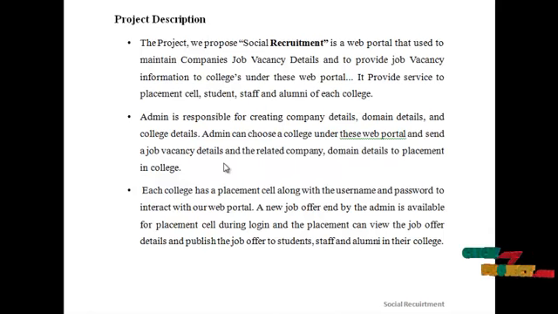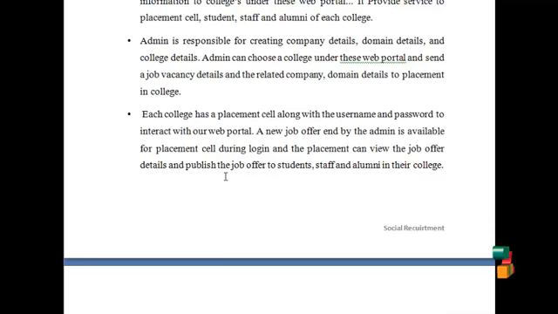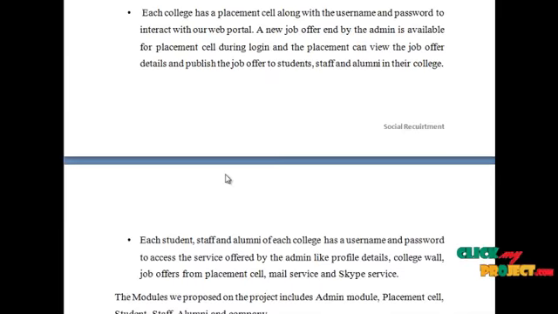Admin is responsible for creating company details, domain details and the college details. Admin can choose a college under this web portal and send job vacancy details and the related company, domain and placement details to the college. Each college has a placement cell along with a username and password to interact with our web portal. A new job offer entered by the admin is available for the placement cell during login, and the placement cell views the job offer details and publishes the job offer to the students, staff and alumni in their colleges.